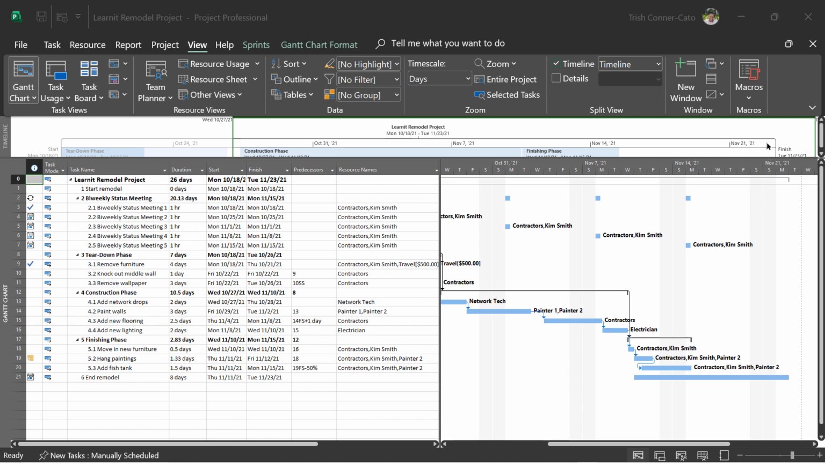So now we're going to create a master project plan file, also known as a consolidated project. We have our Learnit Remodel project plan file open, right? And work is going to start on that project in the next week or so.